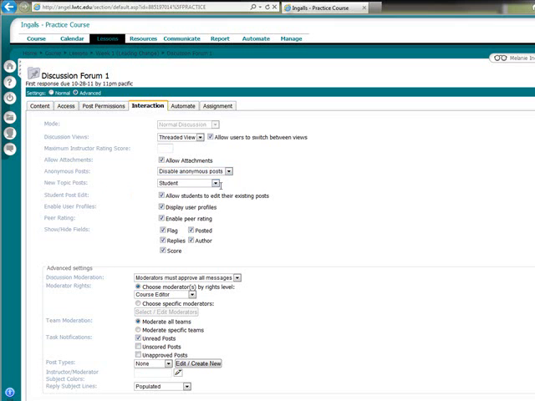New topic posts right now is allowed, the students are allowed to create new topic posts. You can also select that it's just course editors or course administrators.